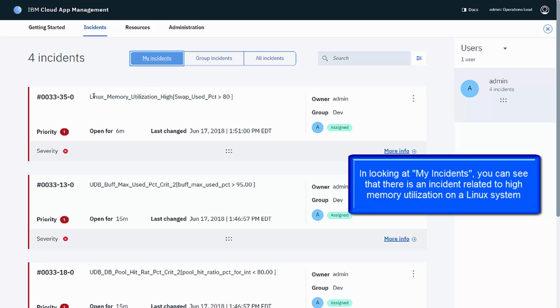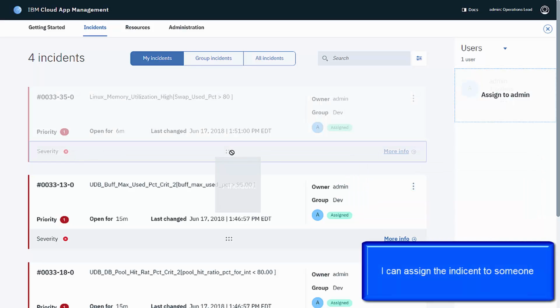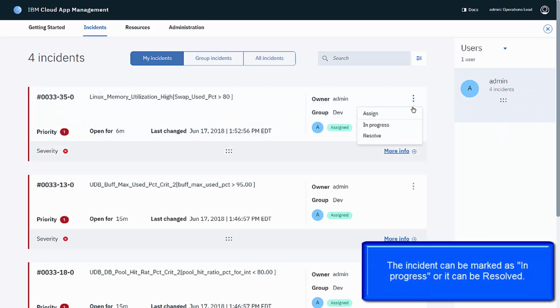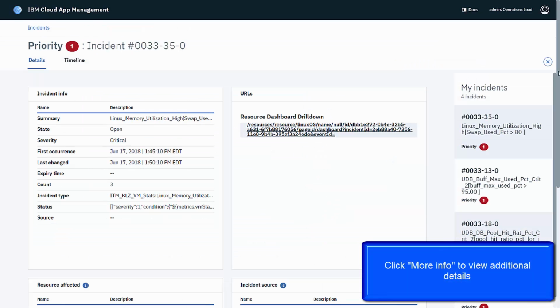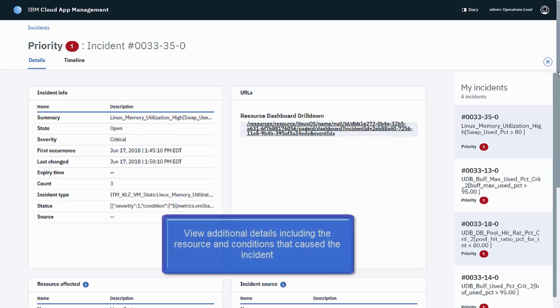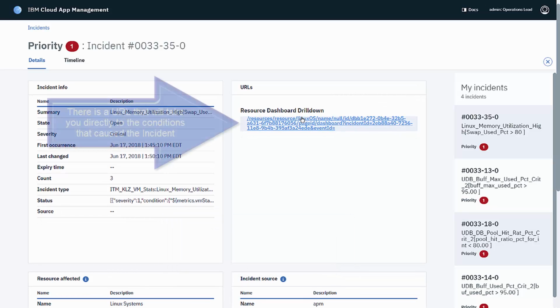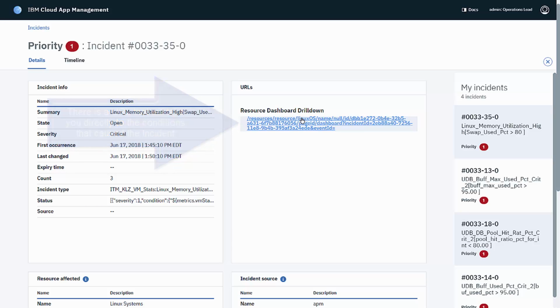I can see at the top of the screen I've got a Linux memory utilization problem, and I can do a couple of different things. I can assign this to somebody else. I can mark it as in progress. I can resolve the incident. I can also view more details. As I view the incident, you'll see additional information at the bottom of the screen, including the system that was affected, etc. And then you've got a launching context that will take you directly down into the problem itself.